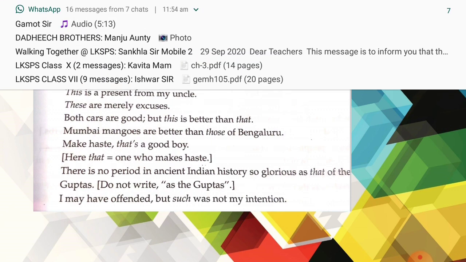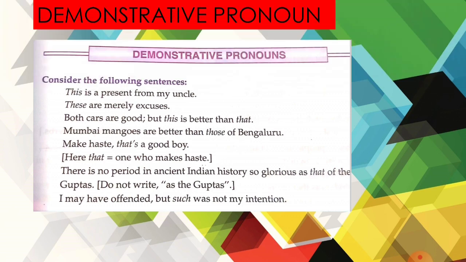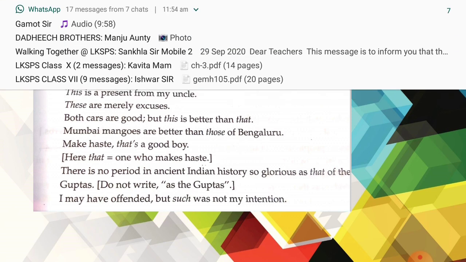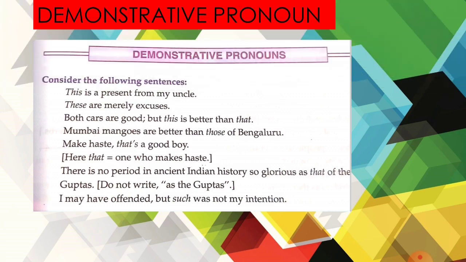Demonstrative pronoun. Now see the first example here. This is a present from my uncle. You can see that she is pointing towards the present. So this is a present, this is demonstrative. These are merely excuses. Again, these is demonstrative. Both cars are good, but this is better than that. So this and that here again is demonstrative pronoun.